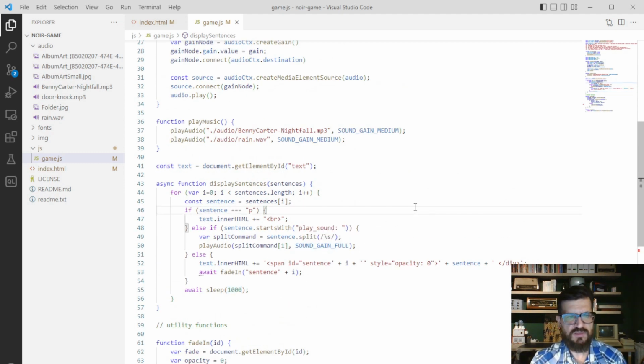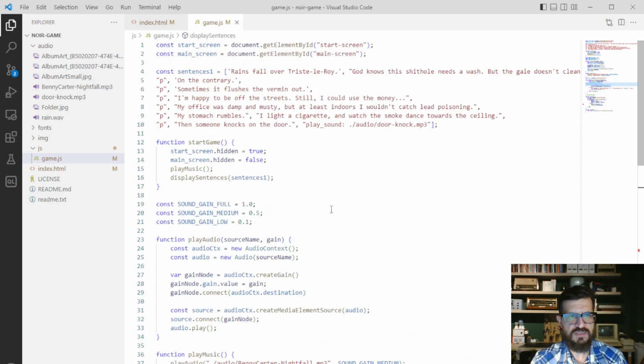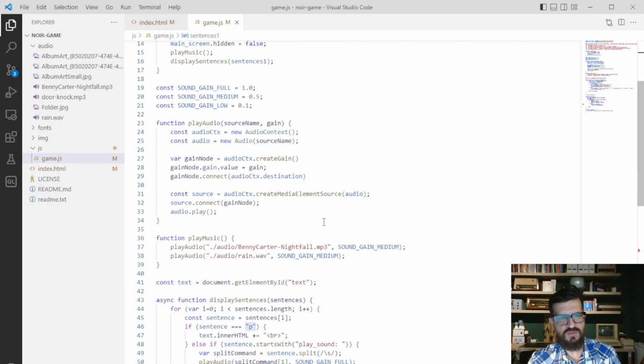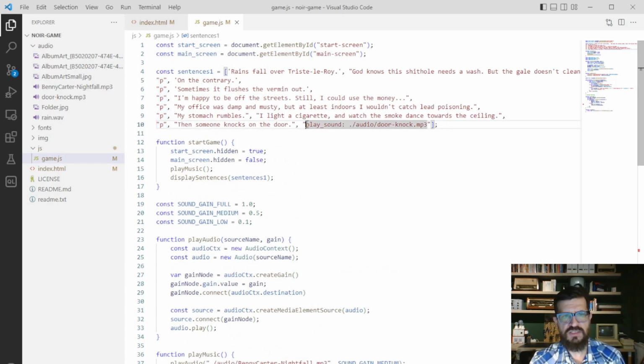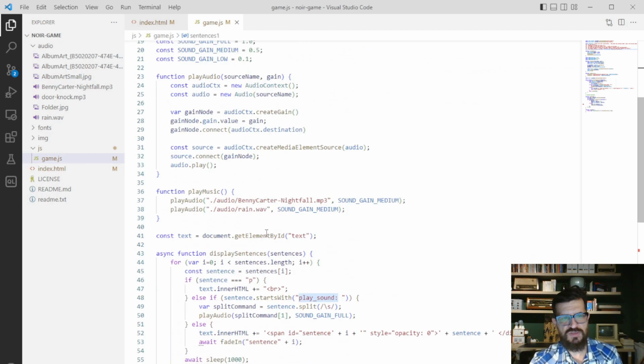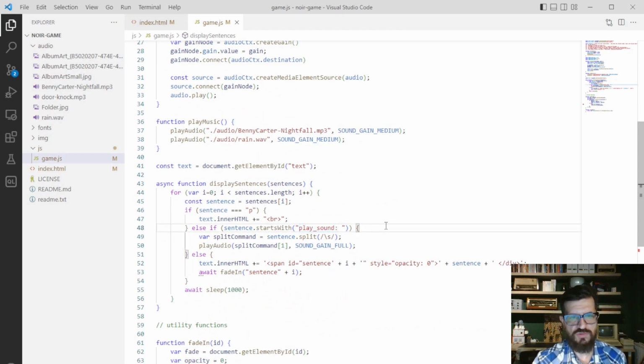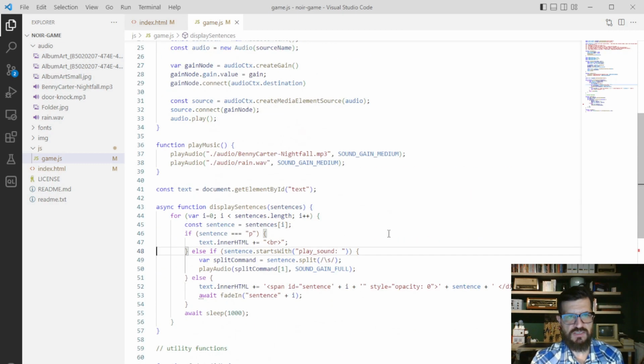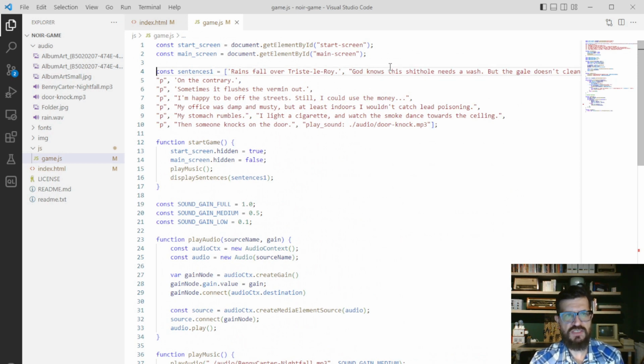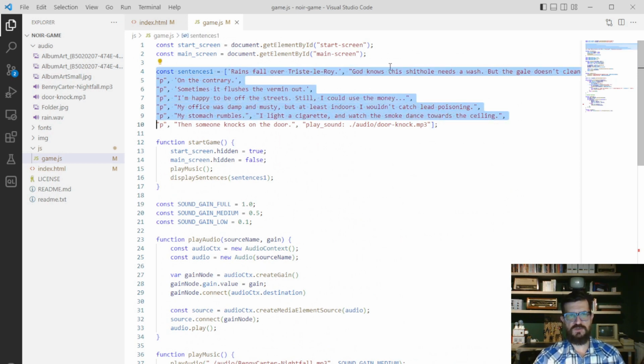And I also added some fancy things here. If I add a string that just contains P, that means I start a new paragraph. And also if I start the string with play sound and then some resource, I can play a sound here. So this is just to try out my example, because what I do is I show some sentences, and this is like a hard-boiled detective in his office, waiting for a client, of course, and then there is a knock on the door.